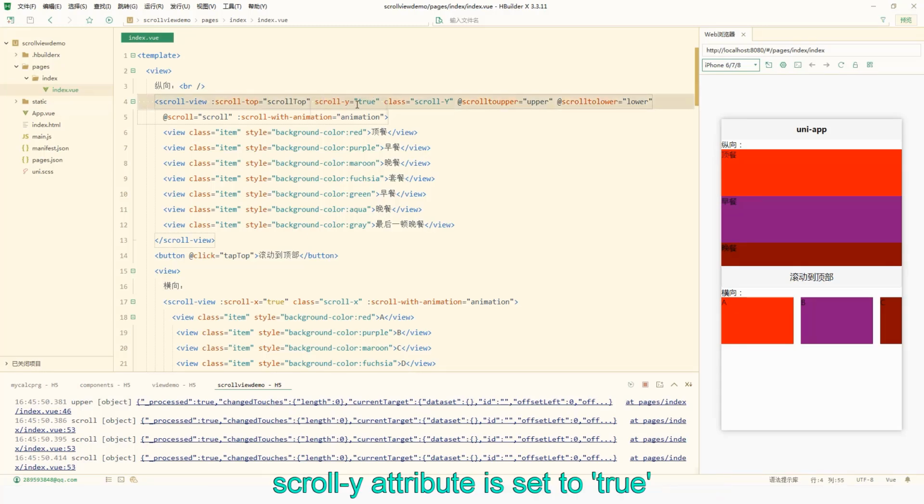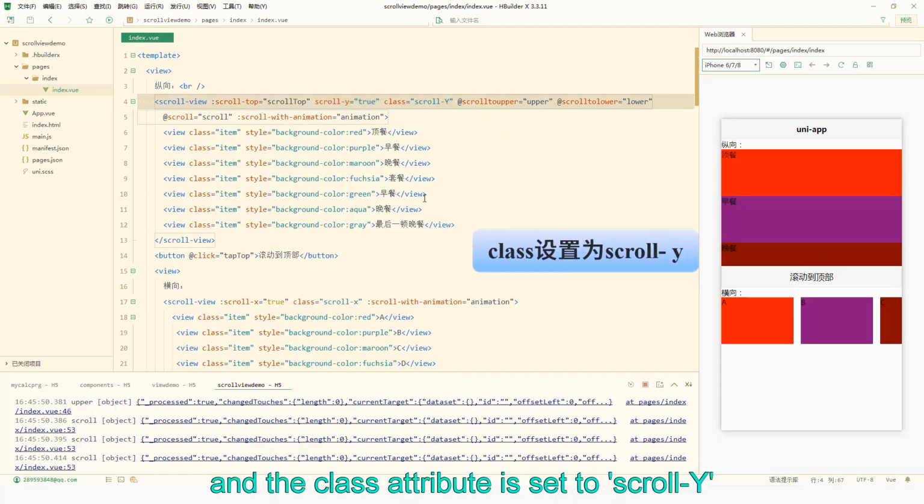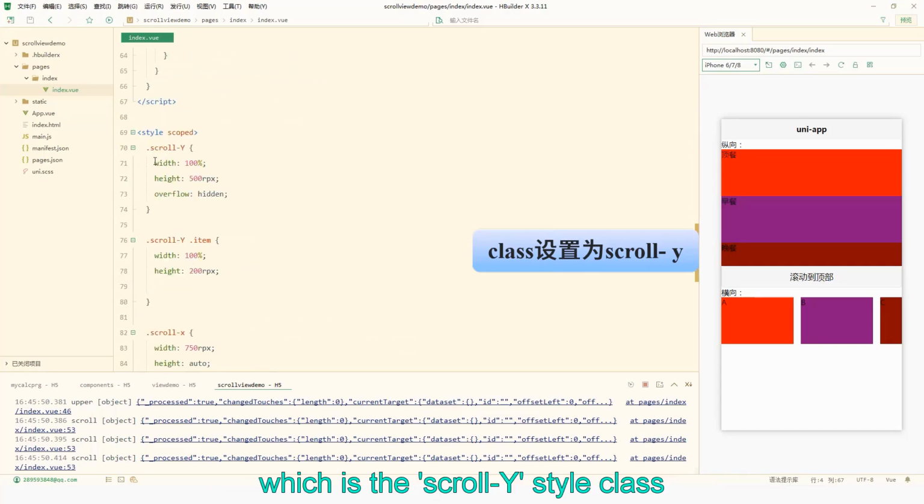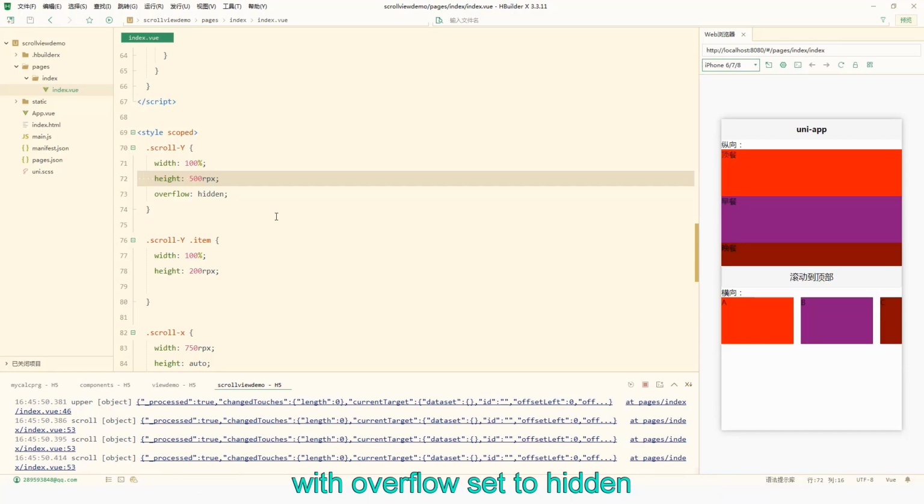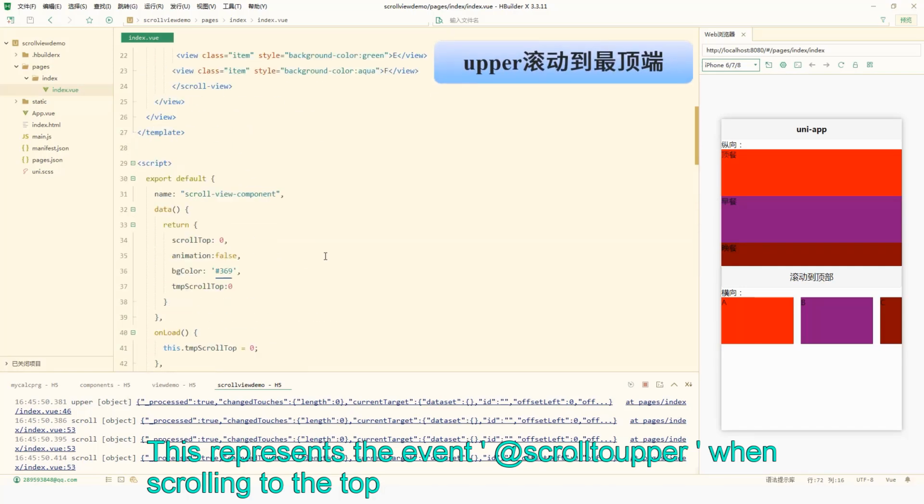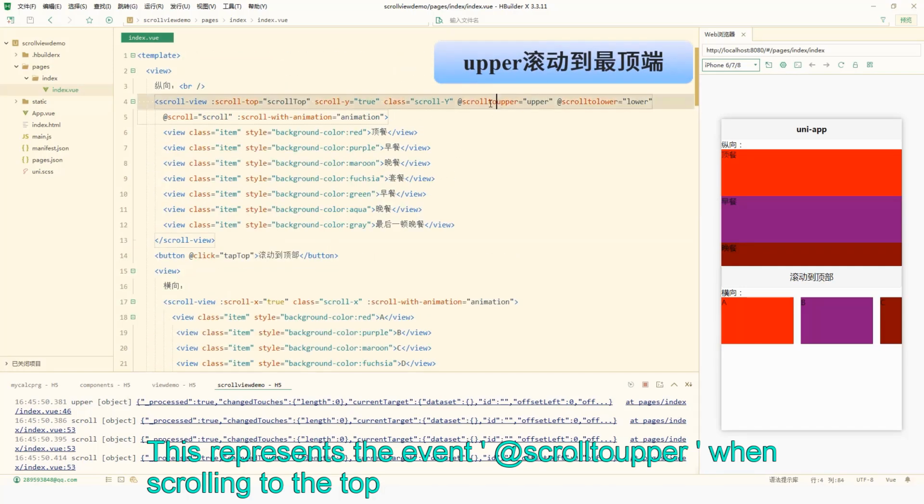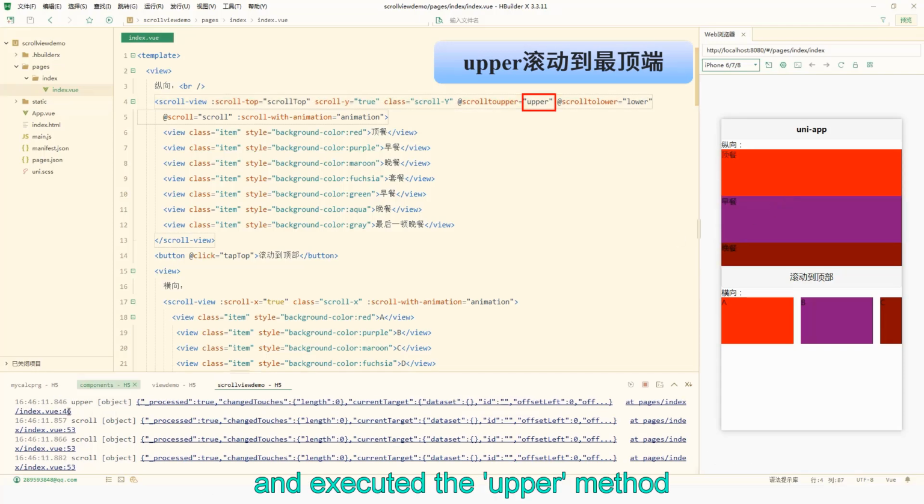Then, the scroll Y attribute is set to true, indicating vertical scrolling, and the class attribute is set to scroll-Y, which is the scroll-style class. The entire height of the vertical scrolling area is 500 rpx, with overflow set to hidden. This represents the @scrolltoupper event when scrolling to the top. You see it scrolled to the top and executed the upper method.